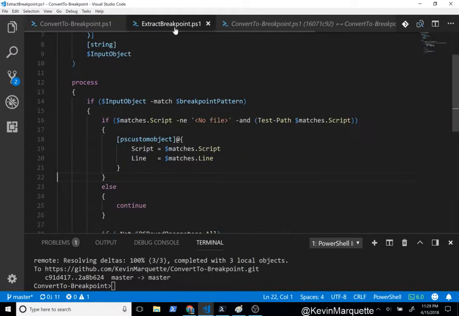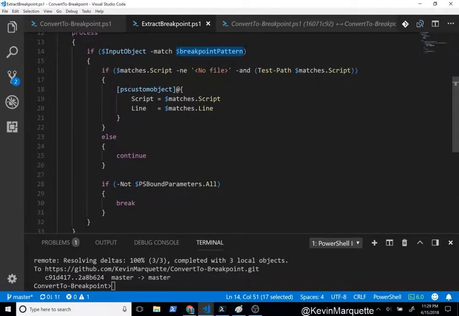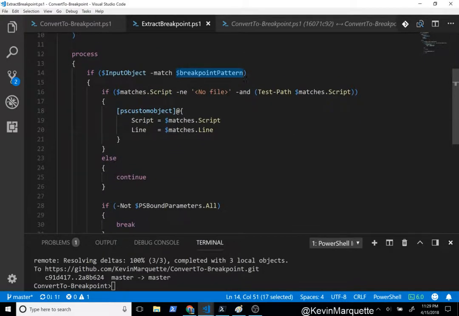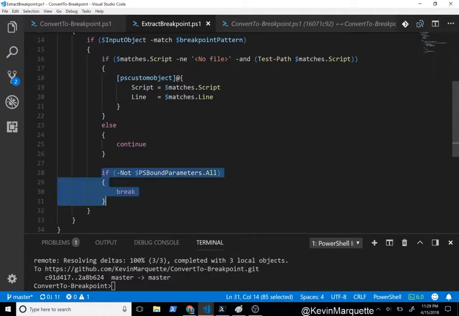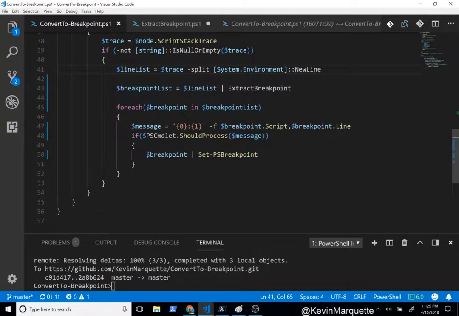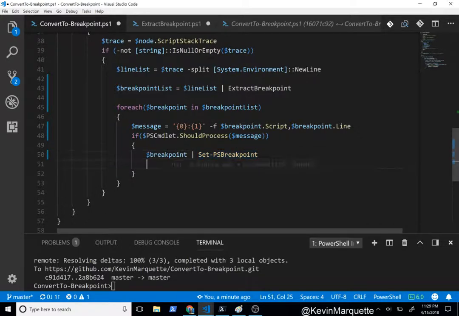Alright, so let's go back and look at this function. What do I got going on here? Matches pattern. Okay, I do validation, test path. Perfect. I return object if so, else continue. Ooh, I need to pass in that parameter though, don't I? Or do I do it there? Or does this guy? No, he doesn't belong here at all. He also belongs here. Right?